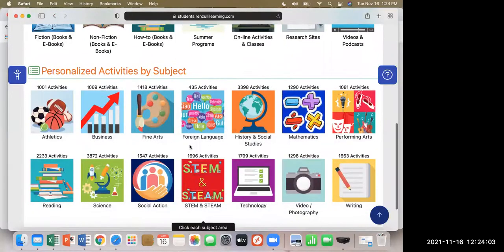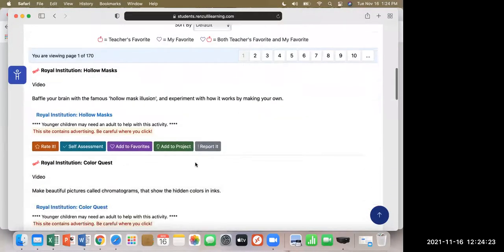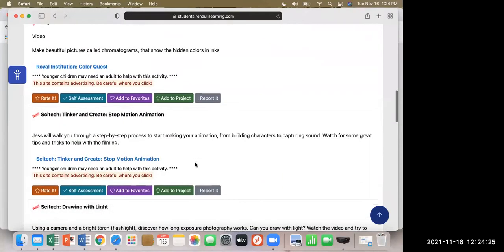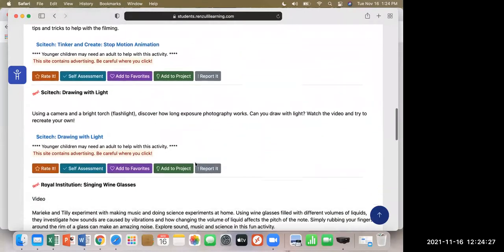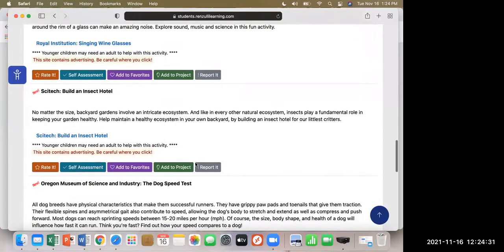Also, this is another great area for the students to develop type 2 skills, is personalized activities by subject. Performing arts, if a student is really interested in performing arts, or history and social studies. How about STEM and STEAM? What a great way to develop type 2 skills than by going into this area, which has so many.